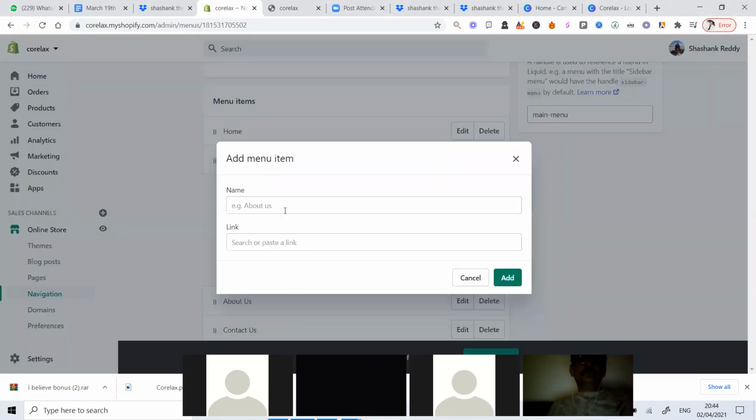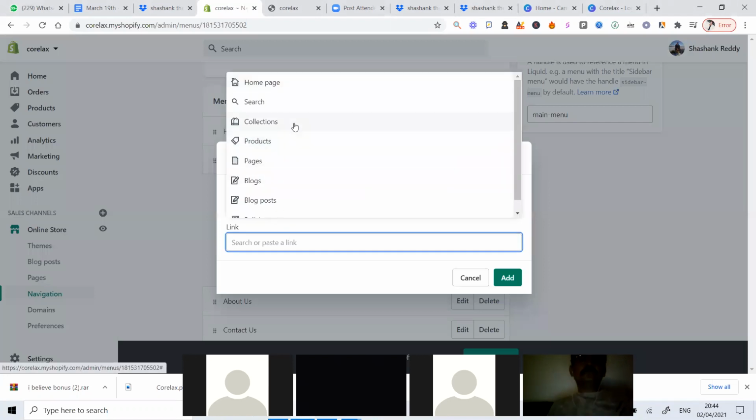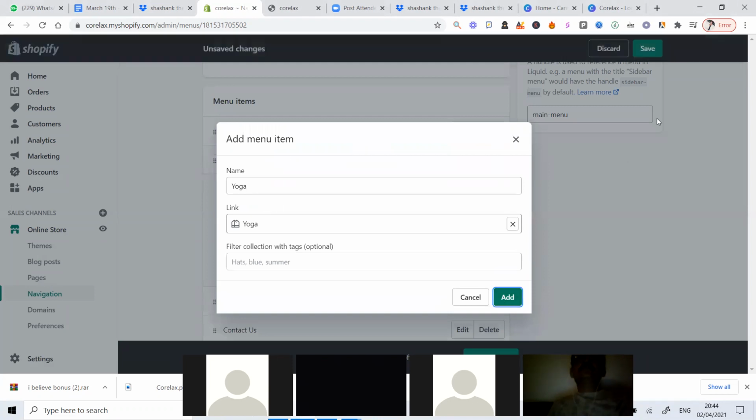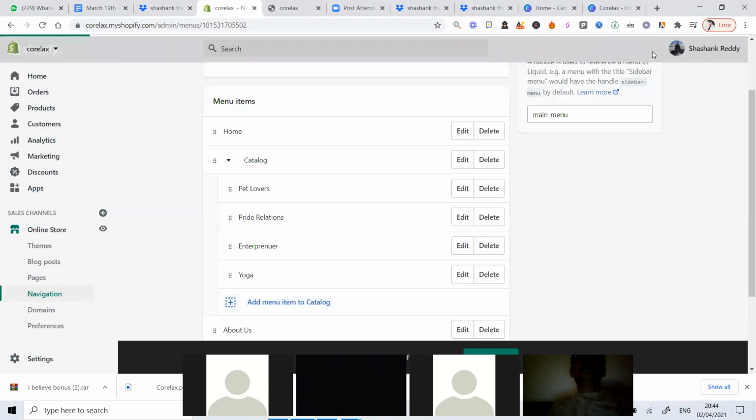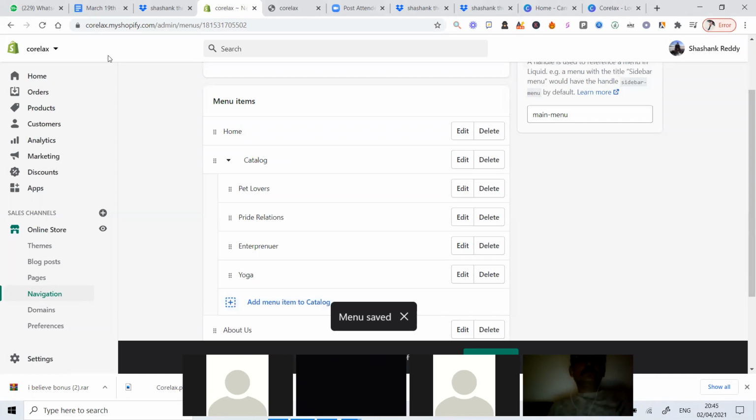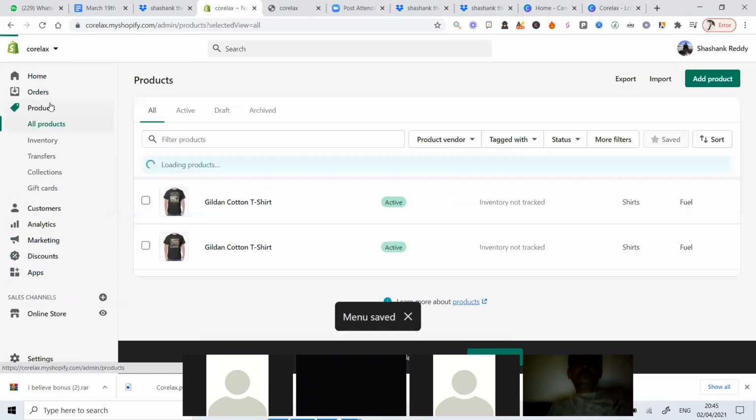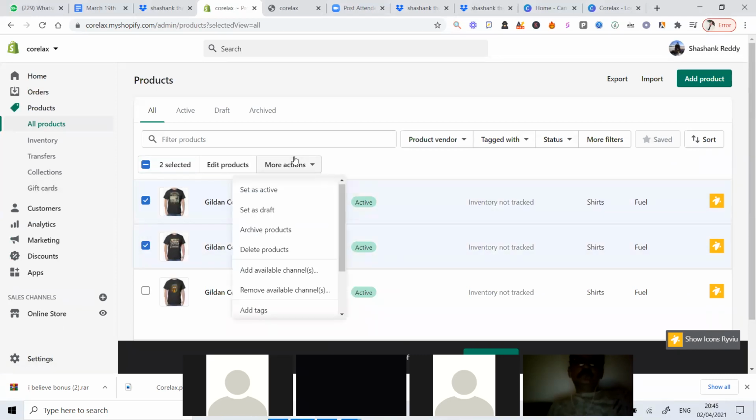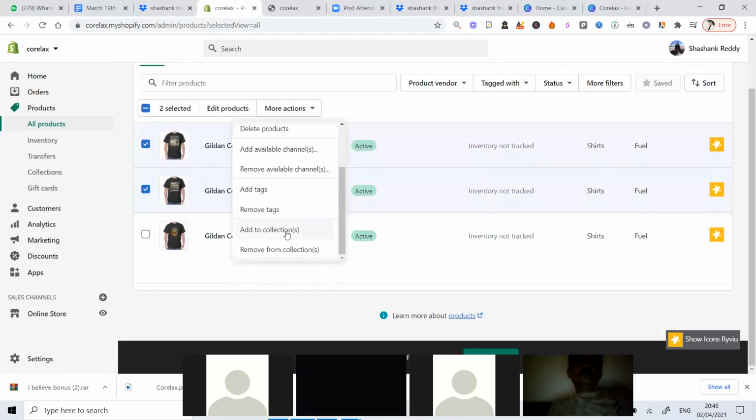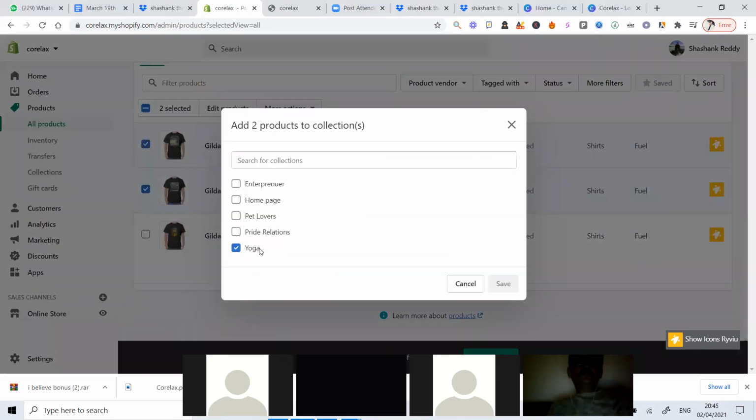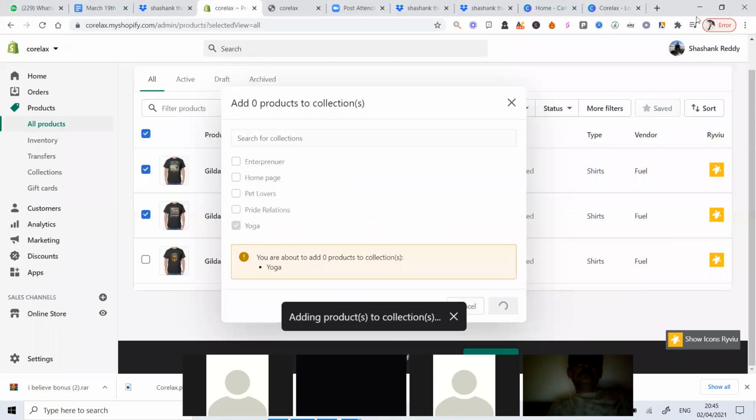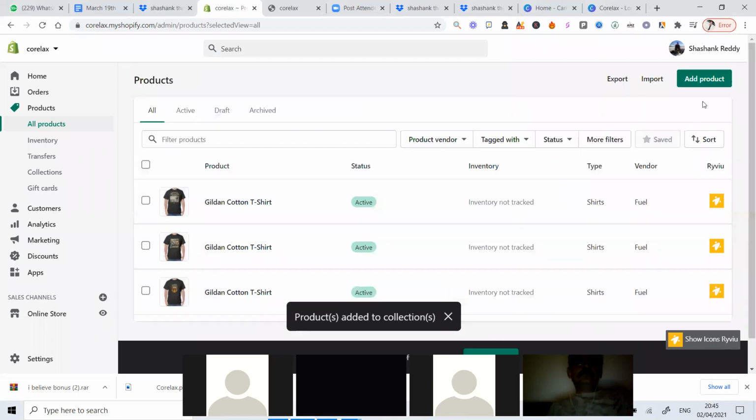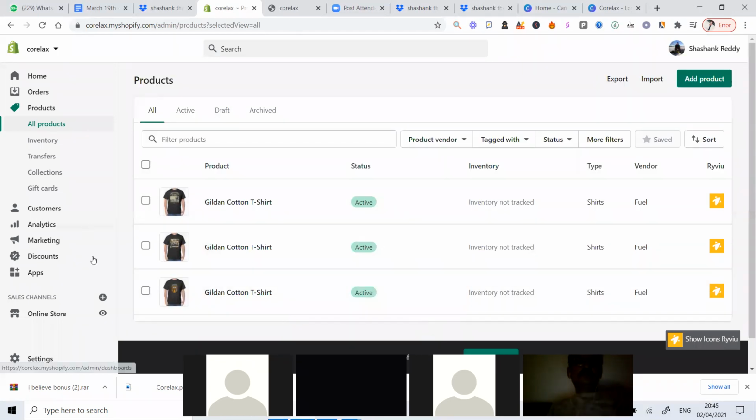Let me add the yoga collection there. Yoga. Link it to a collection. So in collections, you have yoga here. Just say add. After that, just save it. Now let me add these t-shirts to the yoga collection. How do you do that? Go to products. Now these two are going into the yoga collection. Just click on this, more actions, add to collections. It will ask you for the yoga collection. Just save. Very easy, guys. That's the reason why I love Shopify. The products are added to the yoga collection.